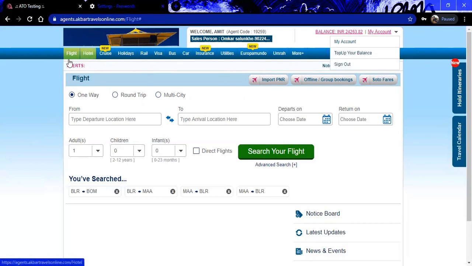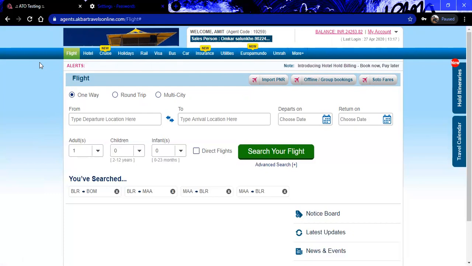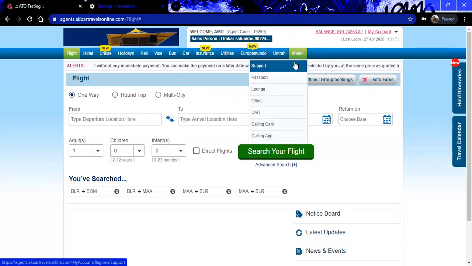Moving on to the further step, which is the service tab. These are all service tabs. You can click on them according to the service you are proceeding with. As of now, we have clicked on flights, so it is showing the flight page. Similarly, we have hotel, cruise, holidays, railways, visa, bus, car, insurance, utility, Europamundo, Umrah, and more. We have more also, which you can go through in your login.